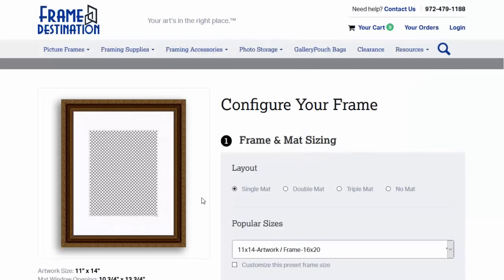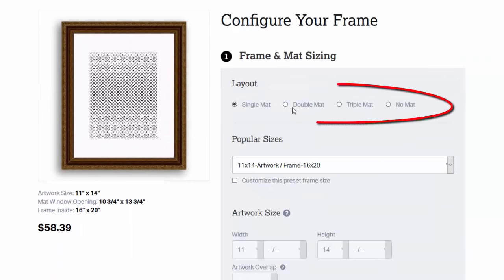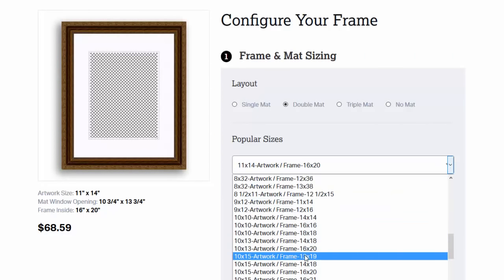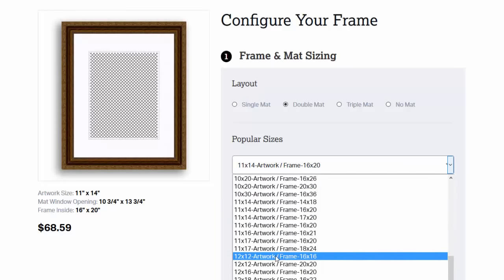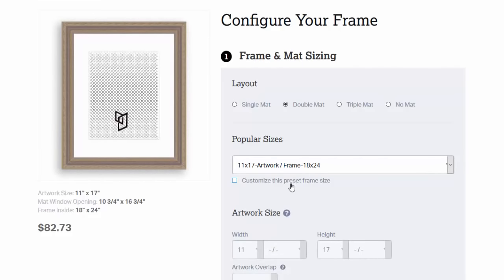This web page helps you to design your frame. Your first choice is the number of mats, and for this example we're going to select a double mat. Your next choice is your size. We've got over 100 popular sizes already programmed. So if you have a size that you can find to match your artwork and the frame size, you can just simply select it here.